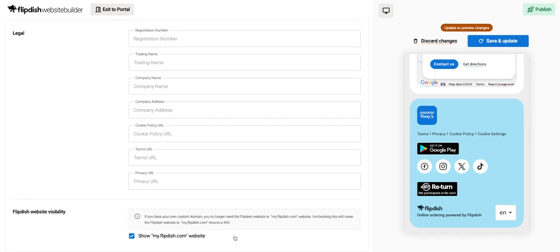And finally, for anyone that does not have a website, but for example, maybe has embedded our online ordering experience, you can select or unselect this option here. This will basically mean that the standard Flipdish website we provide you will return a 404 on search results. So I'd absolutely recommend that anyone that is using the Flipdish website doesn't change this setting.